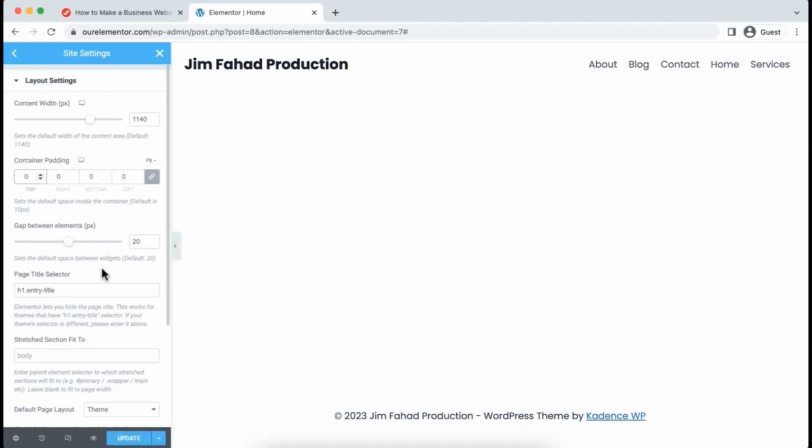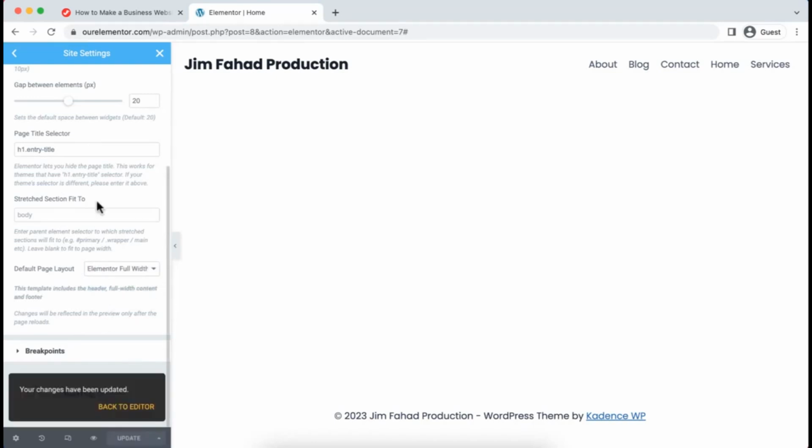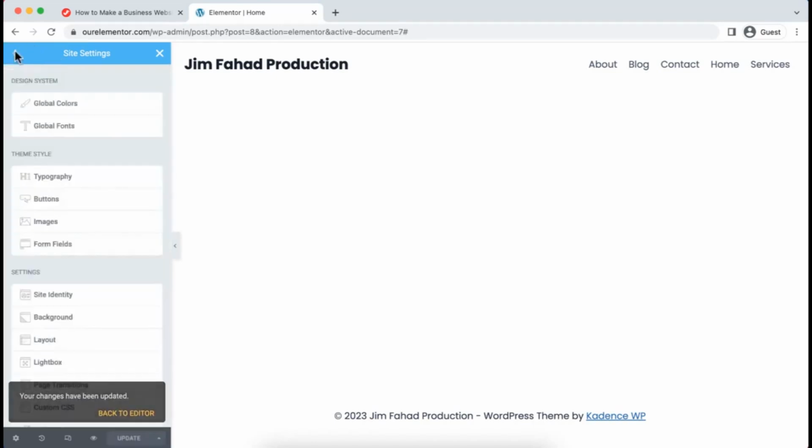Also here I wanna do another setting. So let's scroll down. From here you see default page layout. So instead of theme, I just wanna make it to Elementor full width, this one. Alright, let's click on this green update button to save all these settings. Let's now go back from top left. Then click on this X.